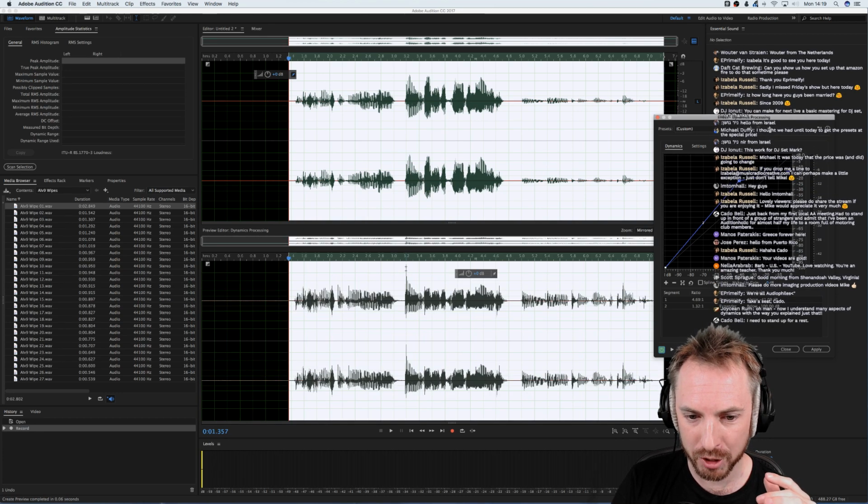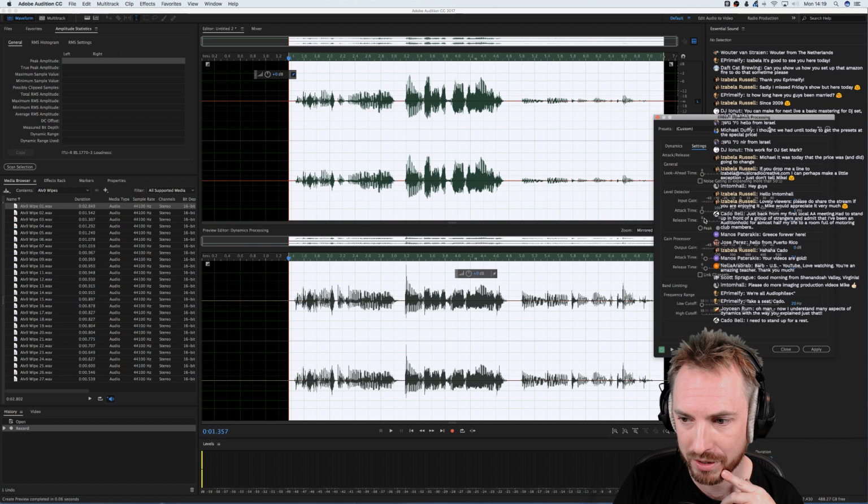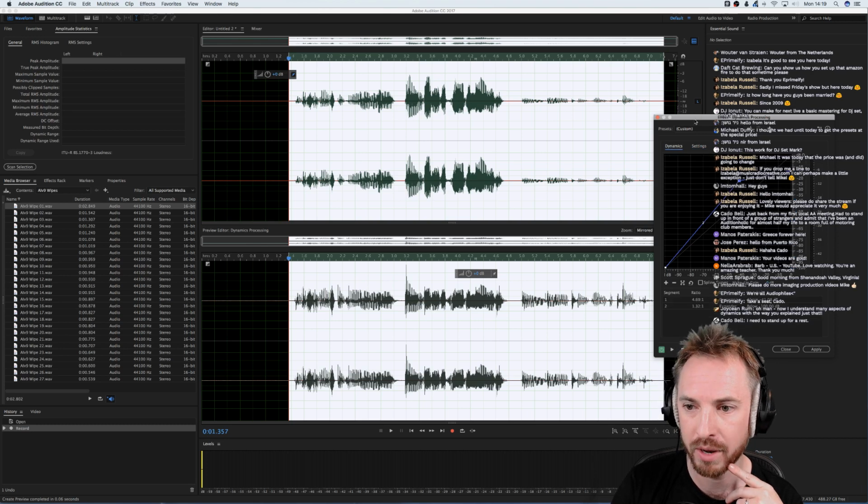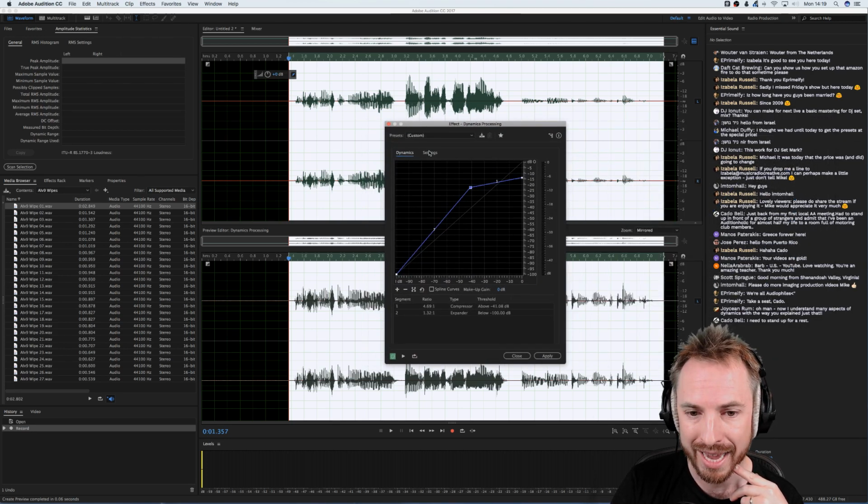Notice we've got this little spike here, which doesn't look too good, does it? It's to do with attack and release times. So let's change our attack and release times and see whether we can eliminate that spike. You do that by going from dynamics into settings.